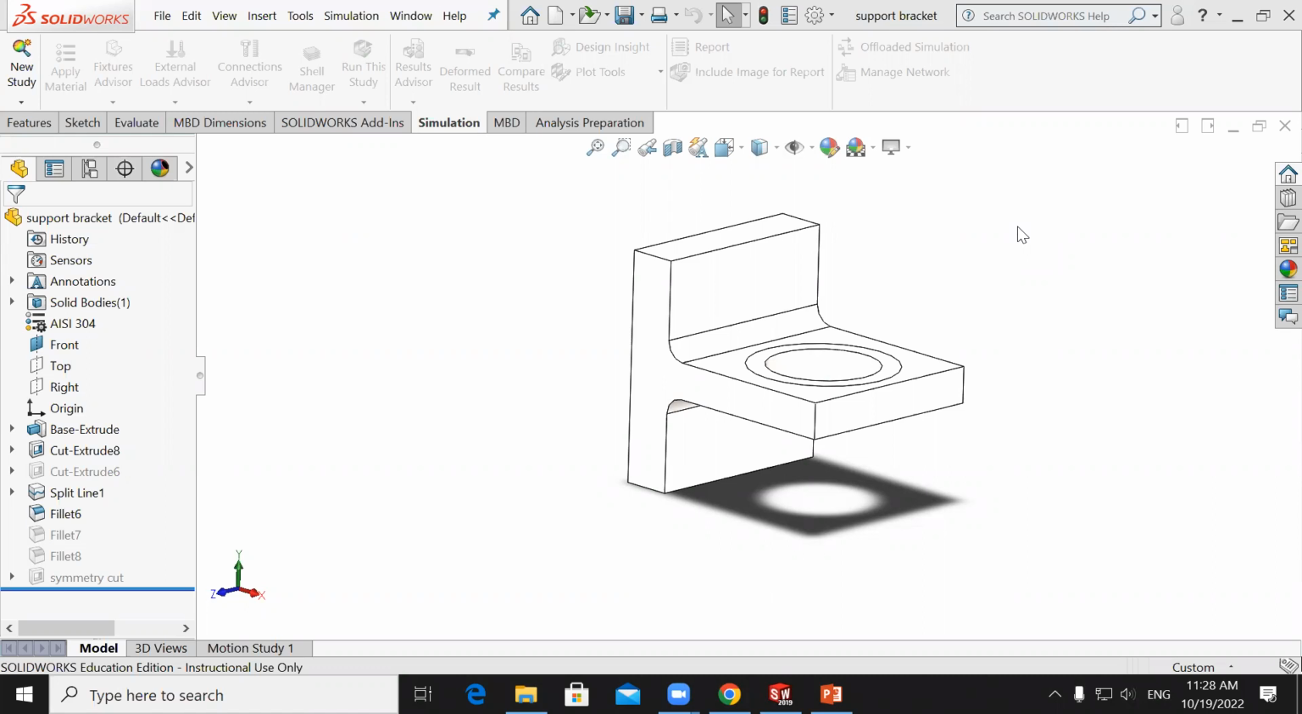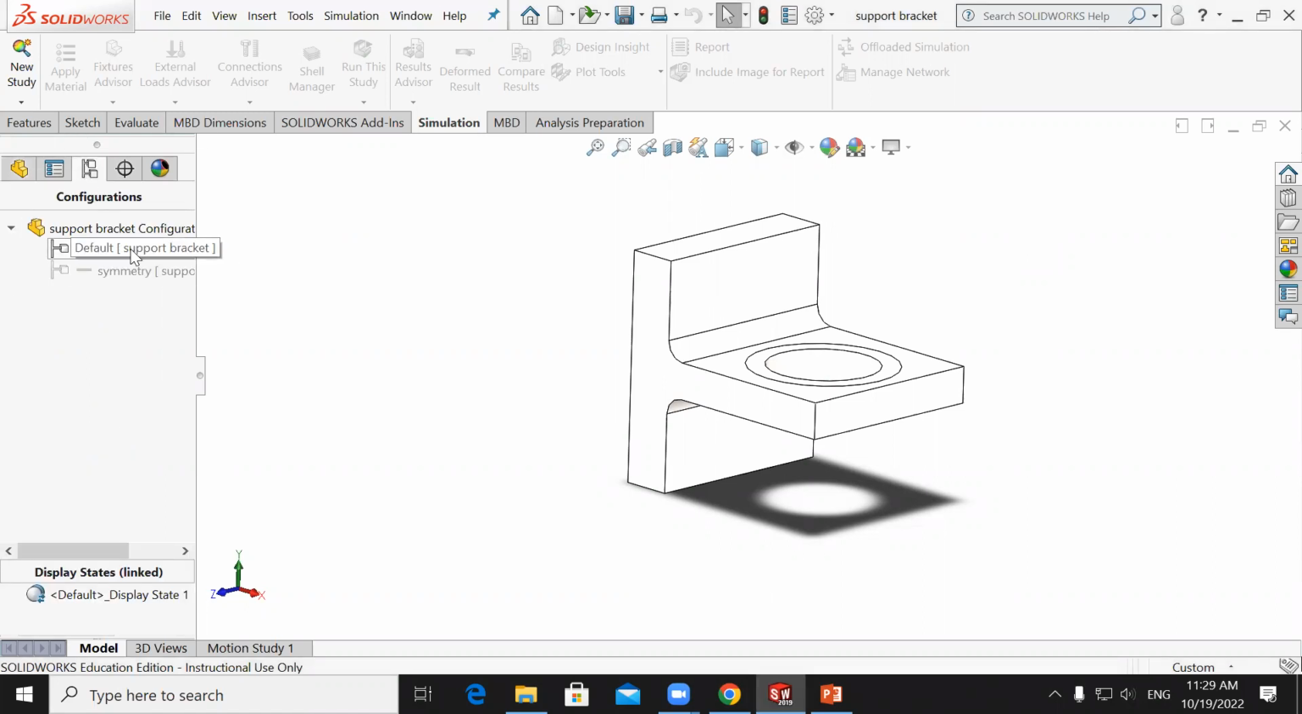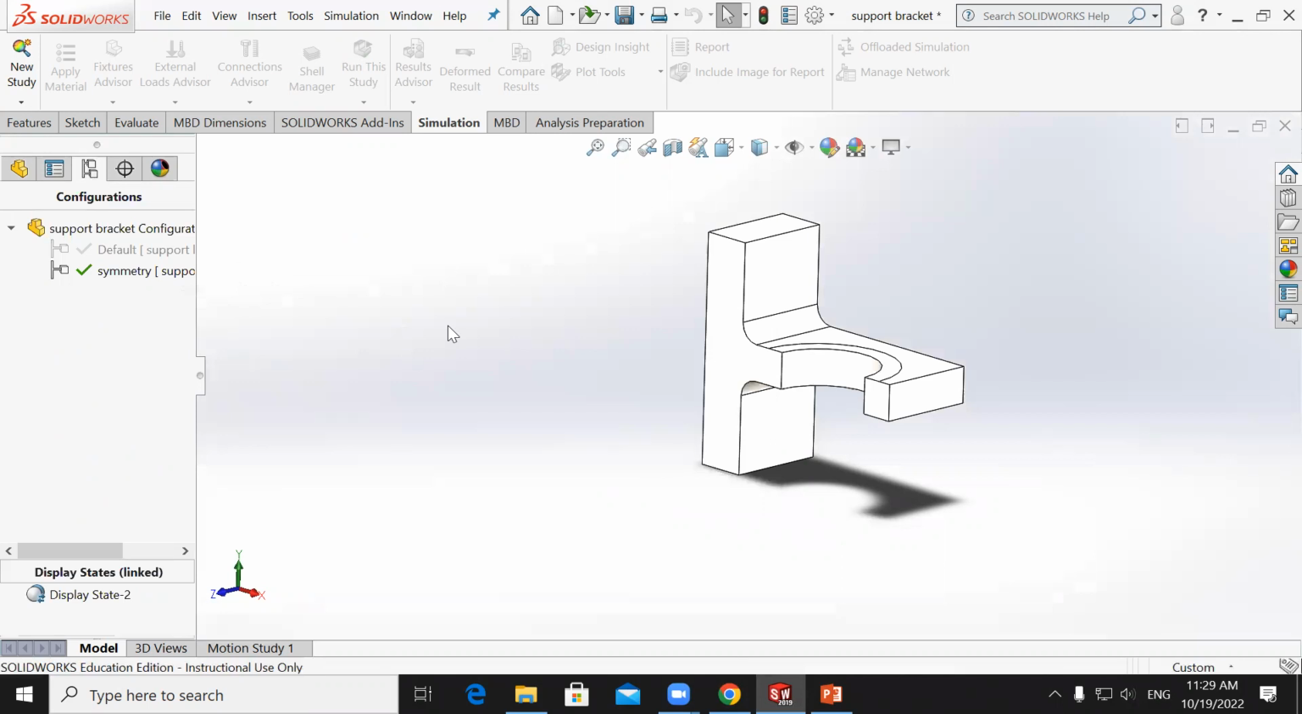Okay, in this one, it's a blanket with this shape, and we can do just half. In the configurations, we have a default configuration and a symmetry one that shows just half of the blanket. That makes your computational cost lower, and the number of elements and degrees of freedom will be less. That will help you run your programs faster.